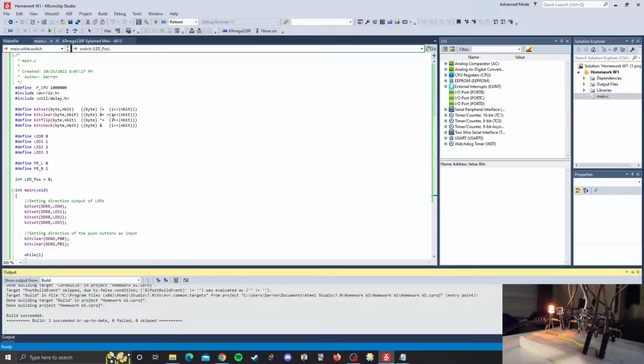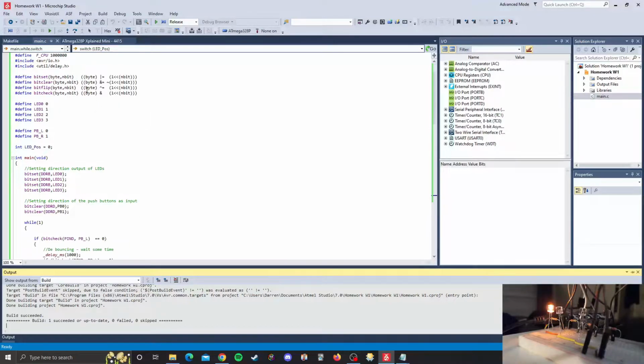Bit flip, this is essentially, as the name says, just reversing what it is. So if it's a 1, we get a 0. If it's 0, we get 1. Bit check, we are checking to see what bit we have, 1 or 0. It's just an AND.